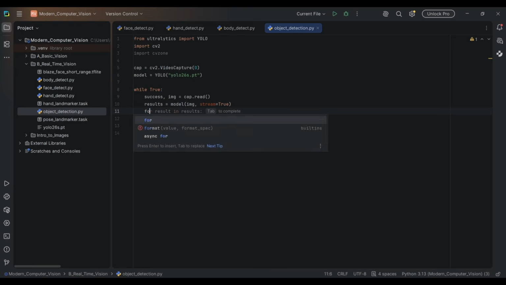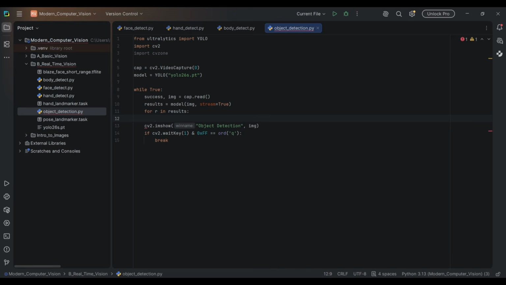So we have to iterate over our results, and we will use a pointer like r. For r in results, we will run a for loop, and inside that for loop we have another nested for loop as for box in r.boxes, and inside that we will write our code. So r.boxes is a collection of all detected objects in each frame. Each box represents one detected object. So if YOLO detects 5 objects in the current frame, this loop runs 5 times.